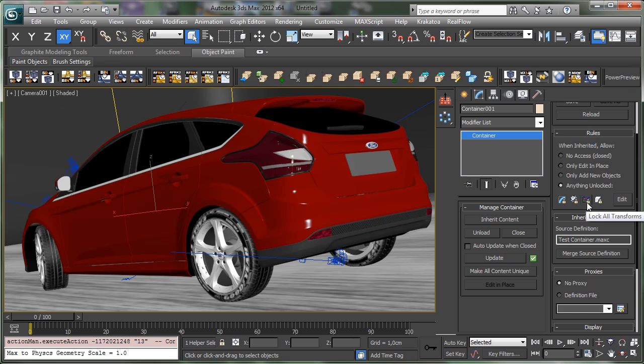Then we have lock all transforms. So you will be able to access the models, the materials, and everything, but you are not able to change the position, the scaling, and the rotation of the meshes and the objects. So in this way, we are sure that no one will be able to change the scene in terms of position and all the other transformations.